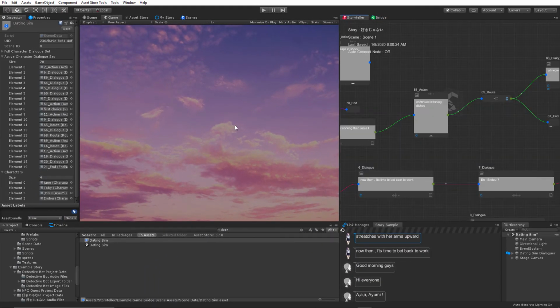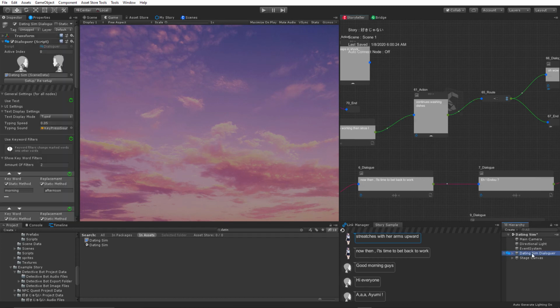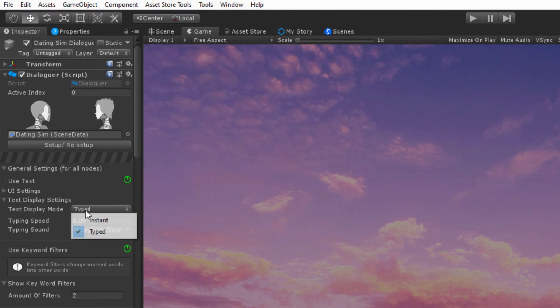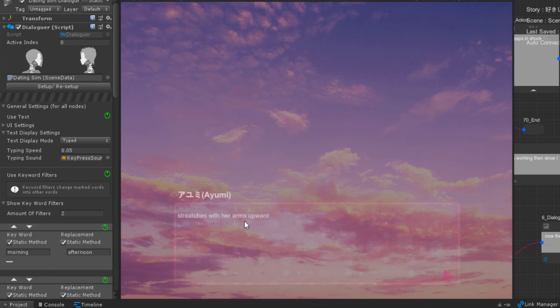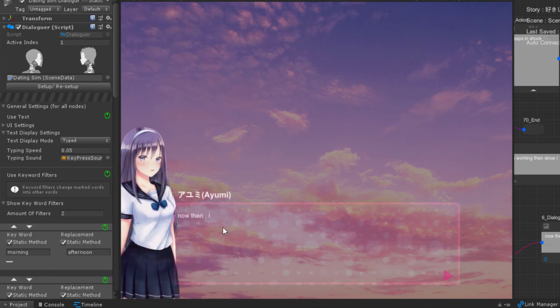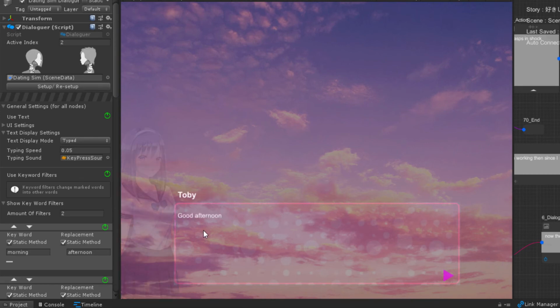All right, so if we go back to our dialog here, this typing system here, we have instant and we have typed. The typing system is generally the same. It just has a better typing method. So if you go ahead and run the scene, typing is more uniform. I forgot to turn off the sound effect, so let's just remove that. So the typing is much more uniform than it was before. And you can increase or decrease the speed if you want.